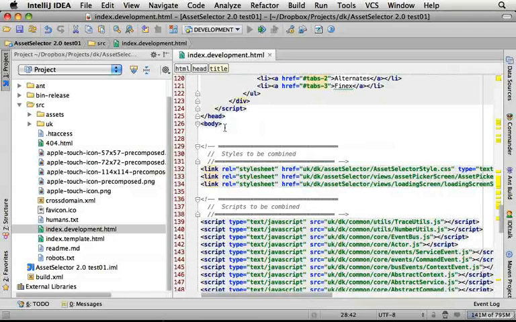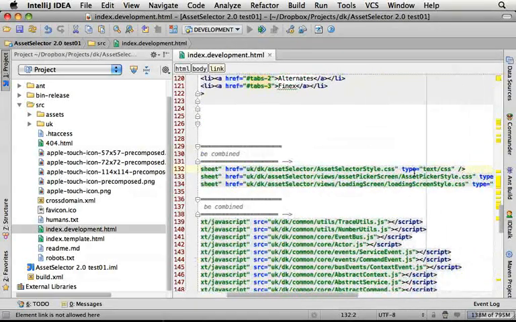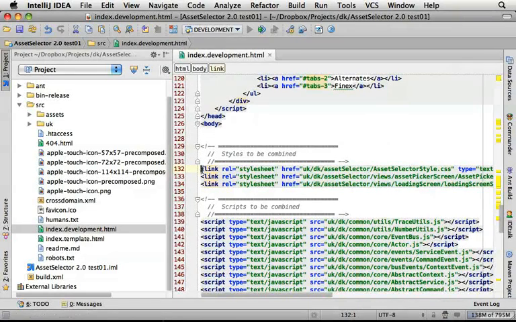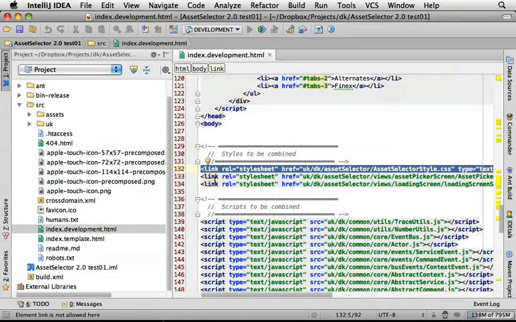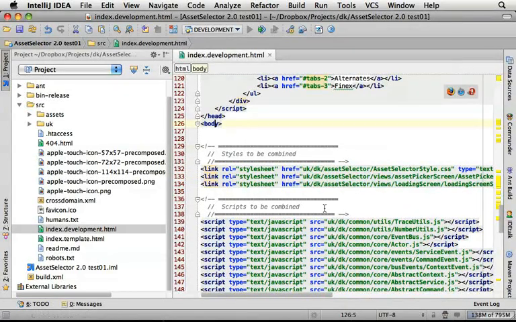Okay, so what we've got is, notice here we're now in the body tag, and I've got these style sheets here, and these are all pointing at my UKDK asset selector styles. What happens here is I'm using Ant scripts to parse this actual file, look for all of the style sheets, or these link tags in the body, and those are the ones that get combined and concatenated together.